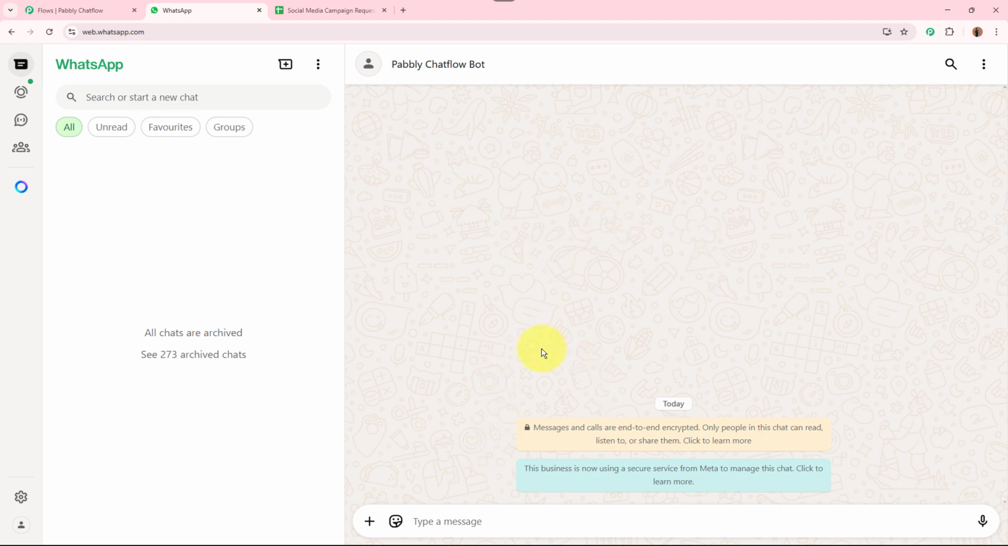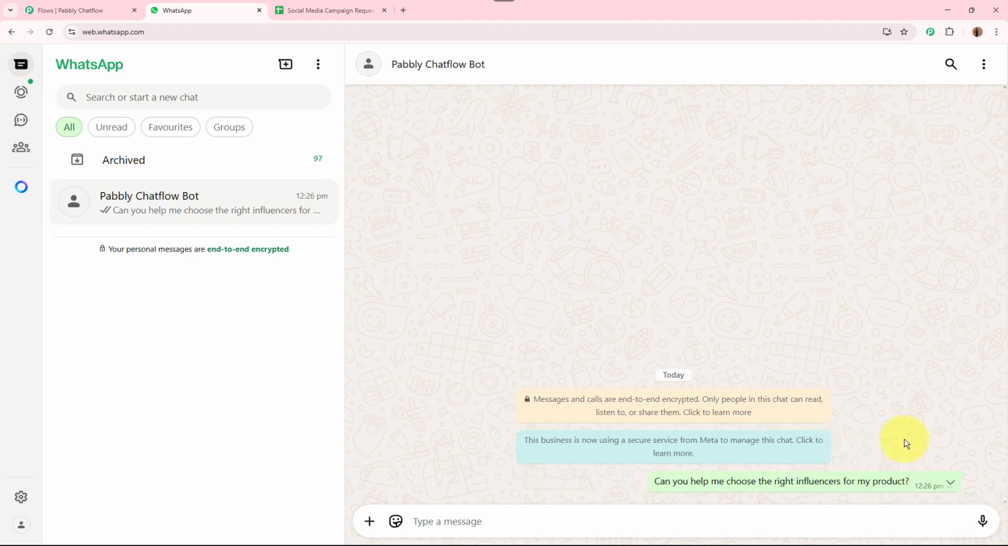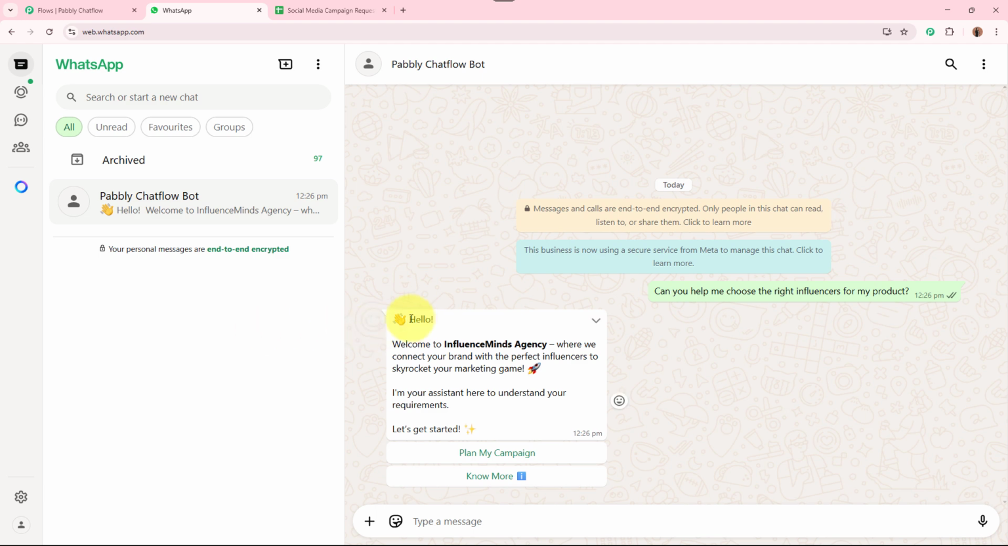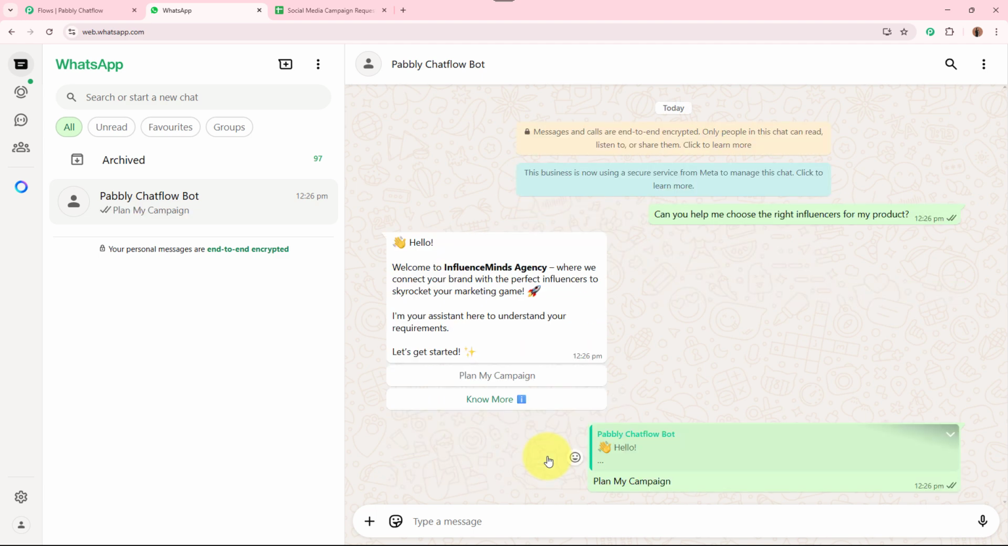And towards this bot, I'm going to ask a question: can you help me choose the right influencers for my product? I'm going to send this message to this bot right here. As soon as I do that, you can see this bot has automatically replied to me: welcome to Influence Mind Agency, where we connect your brand with the perfect influencers to skyrocket your marketing game. This is the welcome message. I have options. I'm going to select this option, plan my campaign.